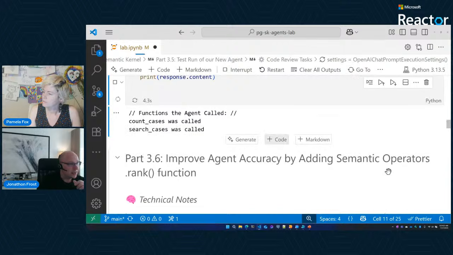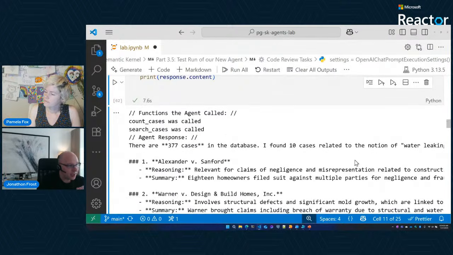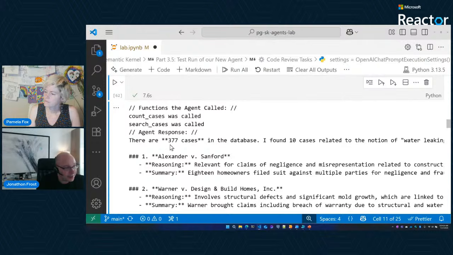All right, so we can see that the agent was called. It decided to call the count cases and the search cases function, which at this point in time is all we have. But as we add more functions, you'll see that it'll make decisions upon which ones to actually invoke. You'll see that it said there's 377 cases in the database. So it was able to give back that very clear response based upon our function tool. And then it also was able to say that I found 10 cases.